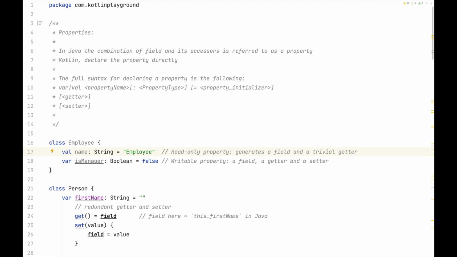And so here, this is a read-only property, and Kotlin will just generate a backing field for the property, and a trivial getter, which is just a getter that will return the value that is in the name property. With this example, var isManager, Boolean, it's var, so it's mutable, so it can be set, so it's a writable property, and Kotlin will have a field and a getter and setter for it. You can get it, you can set the value, and it has a field to store the value in memory.